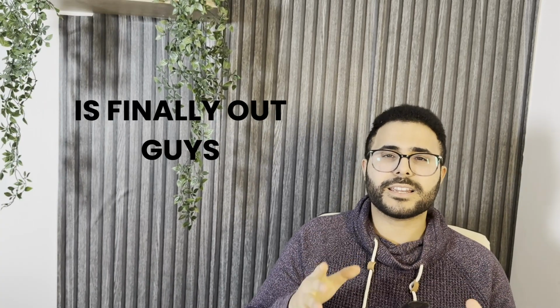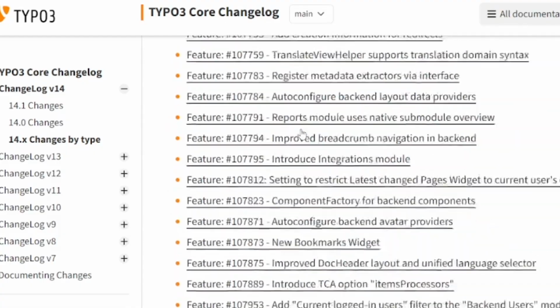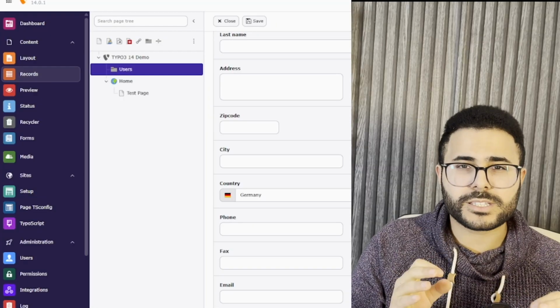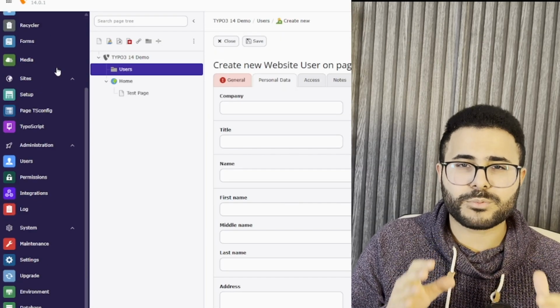TYPO3 14 is finally out, guys, and I've tested it for you and filtered the noise so that you don't have to dig through hours and hours of release notes. So let's take a look together at the most interesting features that came with TYPO3 14.